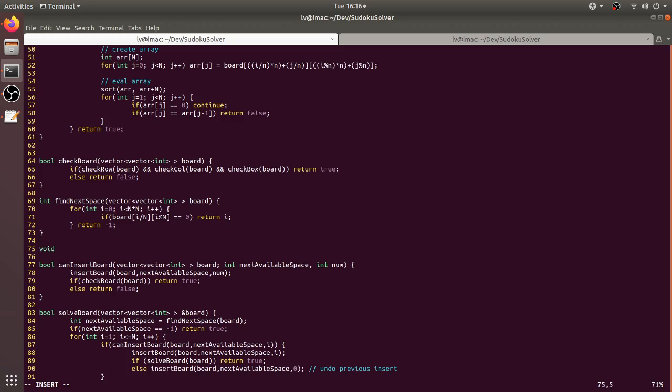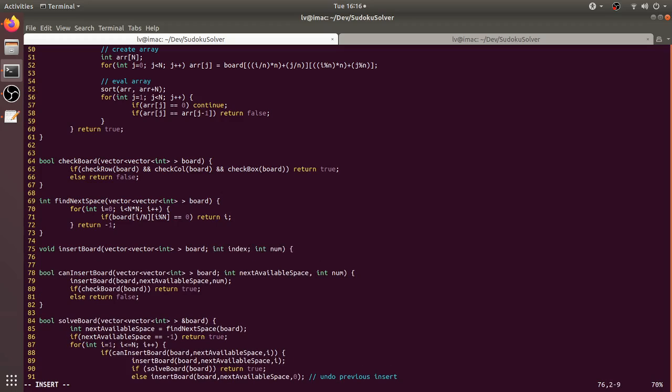And now we need to create an insert board function. So we'll create void insert board, and that'll take a vector of a vector int board, int index, int num. Actually, this is wrong. This is supposed to be ampersand, because we're trying to modify the physical board. Okay, sweet. So insert board.